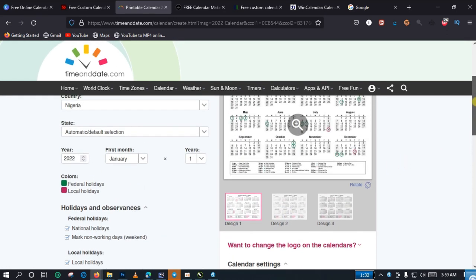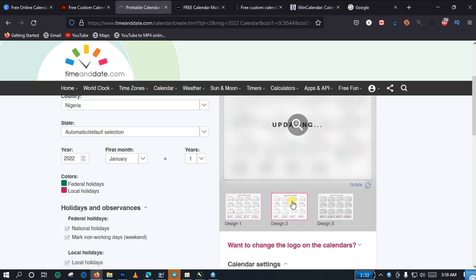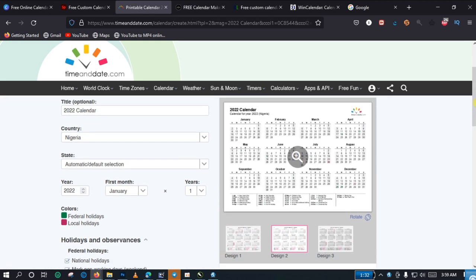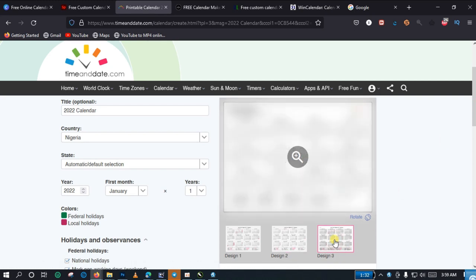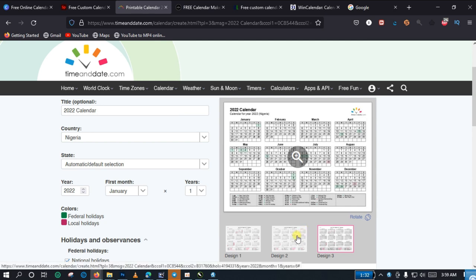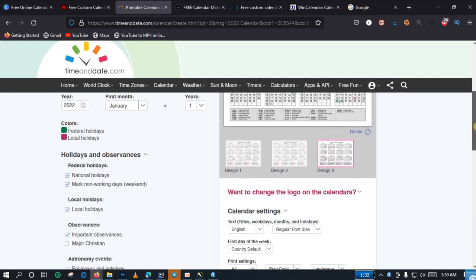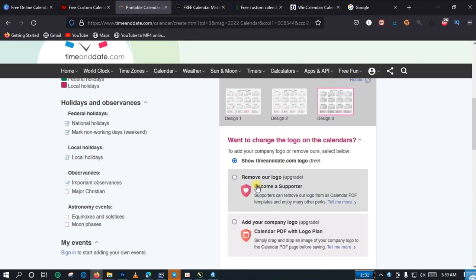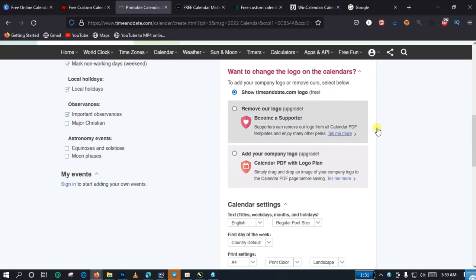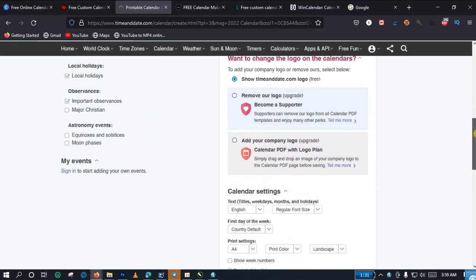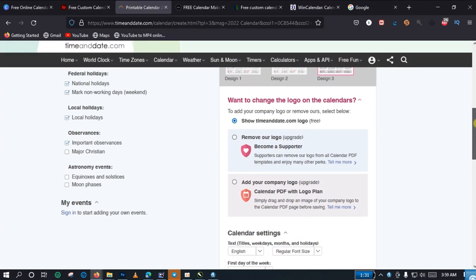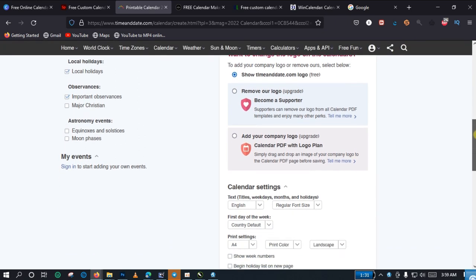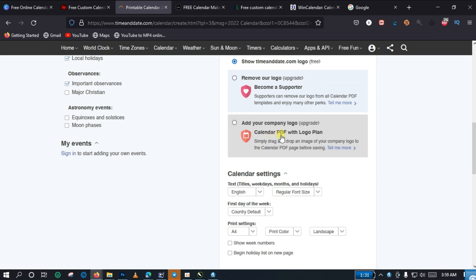You can choose this design, this particular design, and also this particular design. I think I am cool with this third design. If we want to change the logo on the calendar, I think you will need to upgrade your account to do that. Show time and date logo is the free option. If you want to remove the logo, you have to subscribe on their website or create a premium account. And if you upgrade, you'll also be able to upload your own company logo.